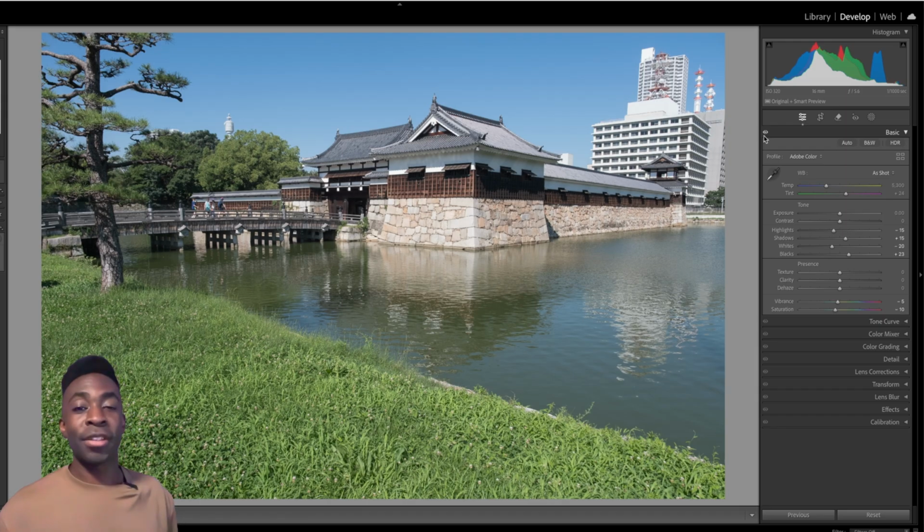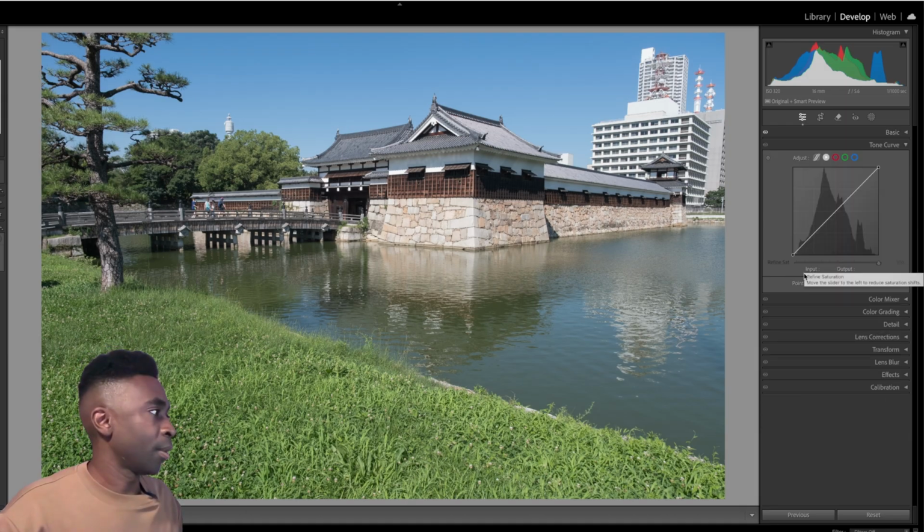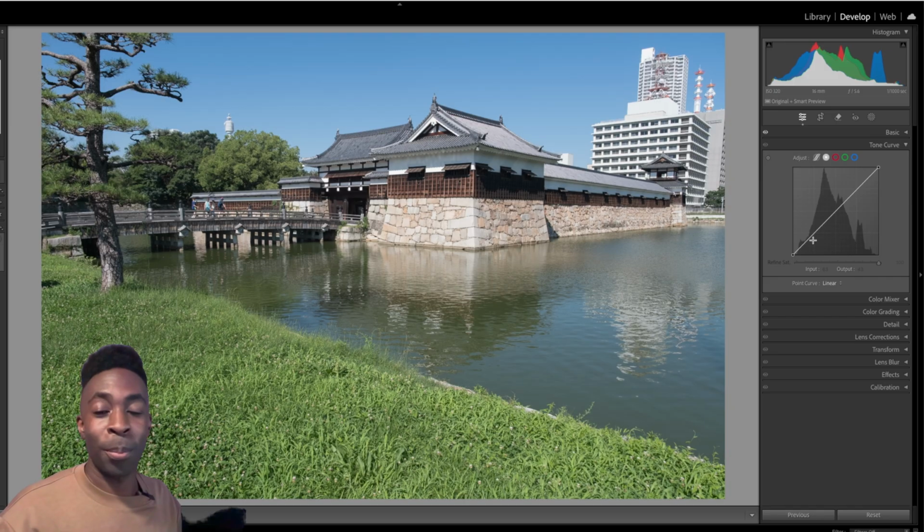So now, let's move on to the tone curve panel. This is where the real Kodachrome magic happens. It's the secret sauce that most tutorials completely miss. So now we're going to take the linear curve and we're going to create that perfect film response curve that gives Kodachrome its signature look. Now for the RGB curve, we will need exactly these points. I've tested hundreds of combinations and this is the perfect balance.